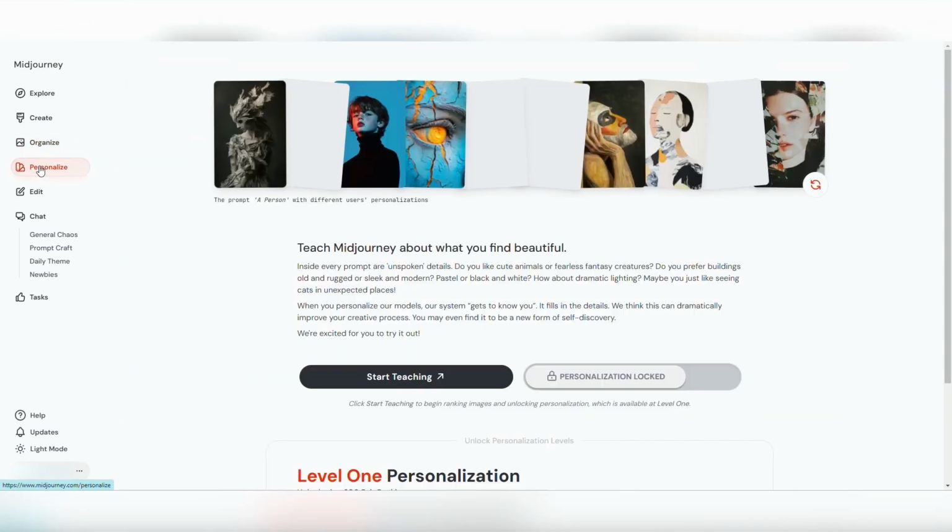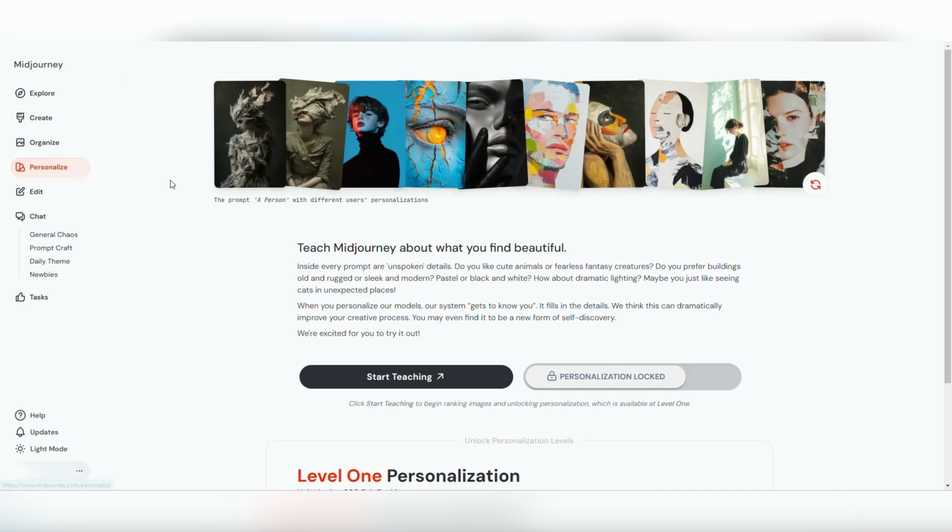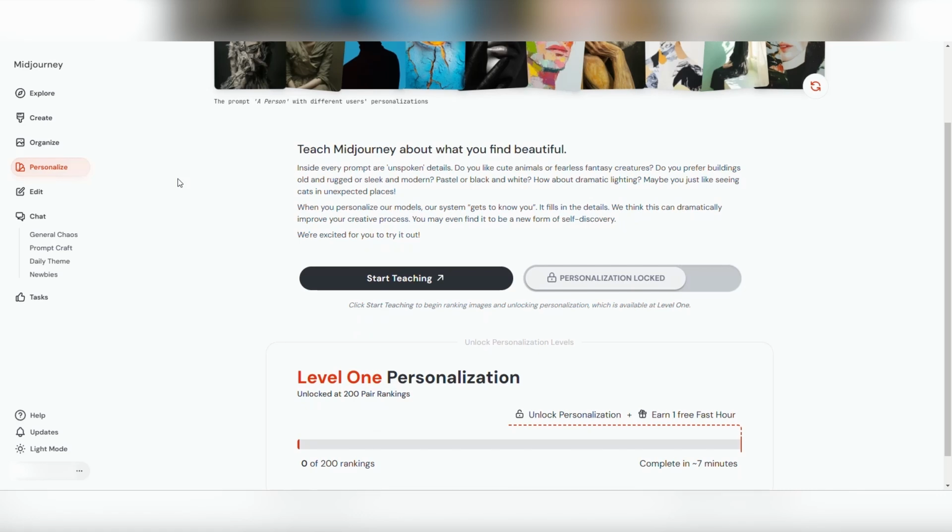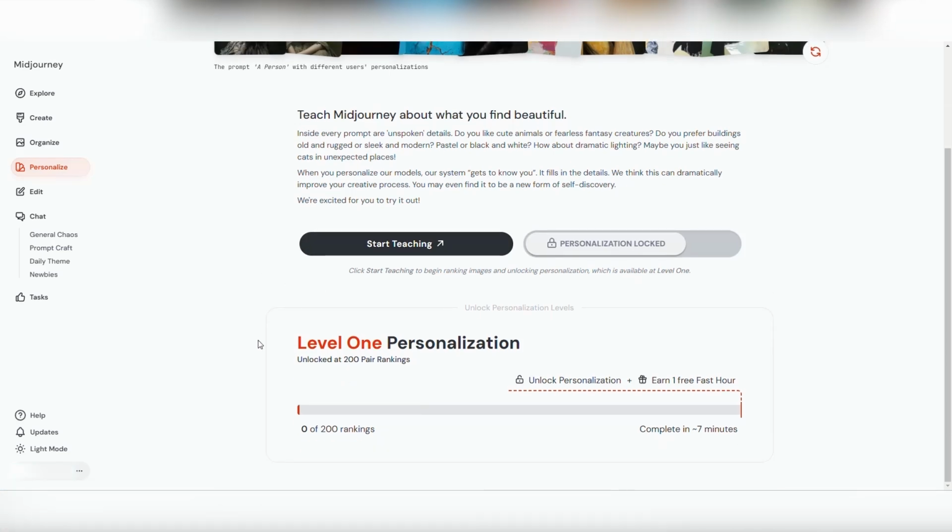Moving on, we find the Personalize section. This is a new section where you can tell Midjourney what you like, what's your goal on aesthetics, and what you find beautiful. It's a way for you to train the Midjourney model to your specific aesthetic needs when it comes to image creation. The great thing about doing the personalization training is that you can get free fast hours to use in image generation, so if you have some spare time, go for it and earn some free hours.